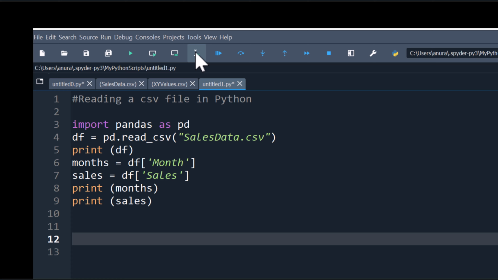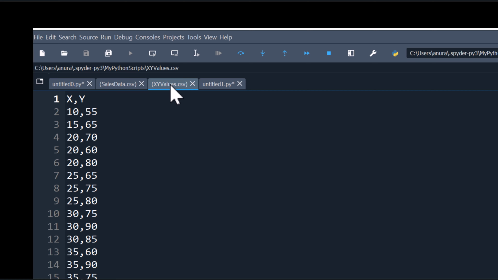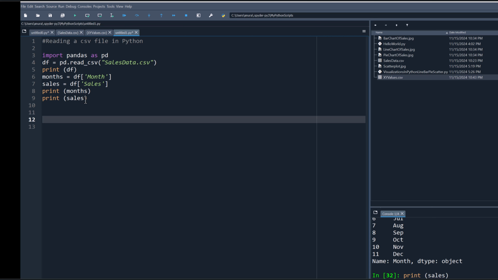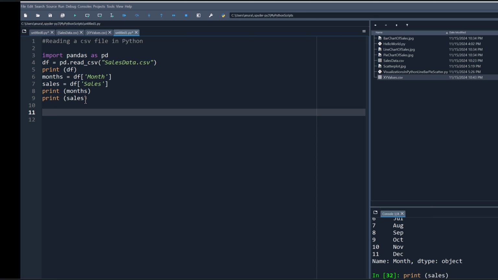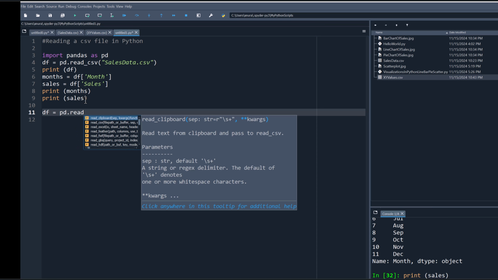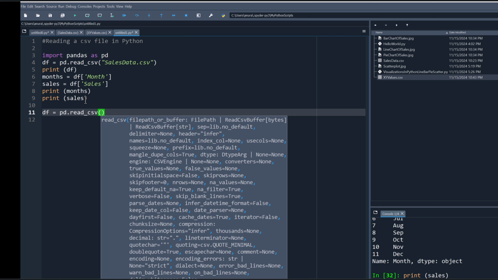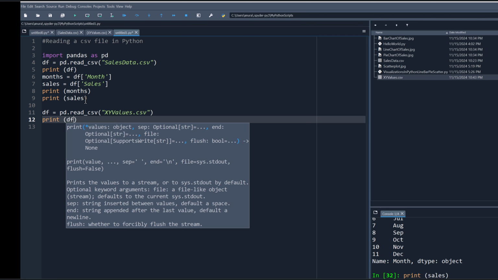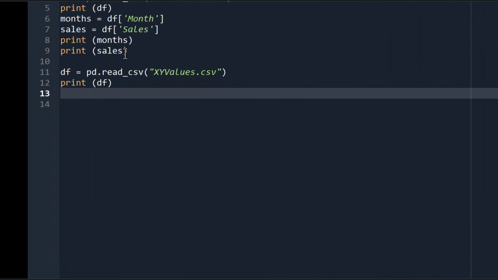Next, we'll do the same thing with the other file, the xyvalues file. This is the xyvalues file with 32 rows of data. We don't have to import pandas again unless we are creating a new Python code file, which we are not. So we can reuse df. df will be overwritten by the new data that we are about to read from xyvalues.csv. So now if we print df, it will print the new df, which is the xyvalues.